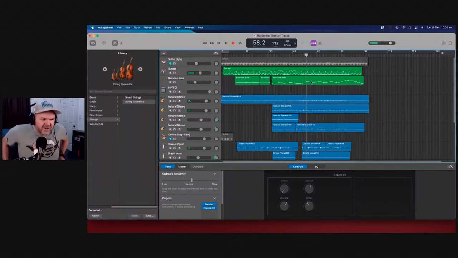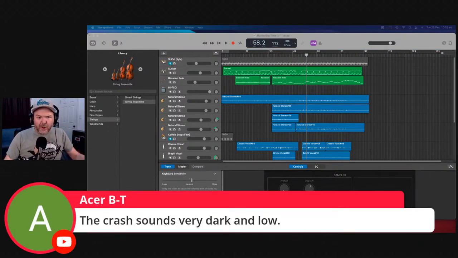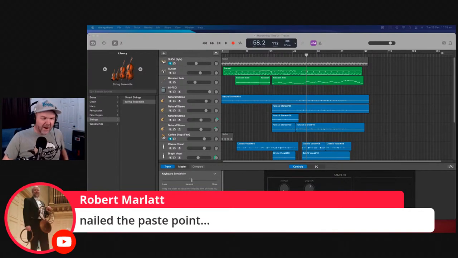Loving it. Love it, Jade. Yeah, we'll work through this. Yes. The crash sounds very dark and low. Yeah, maybe we can adjust the crash. So maybe we can, because we can split the kit and then we can play around with that. Yeah, I know. I nailed the pace point.